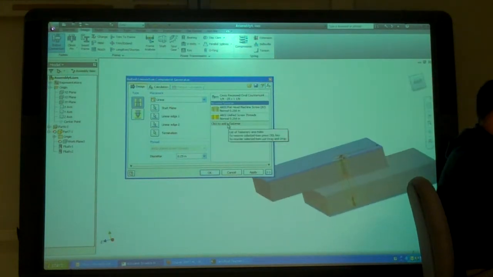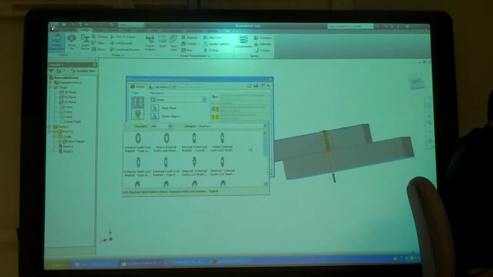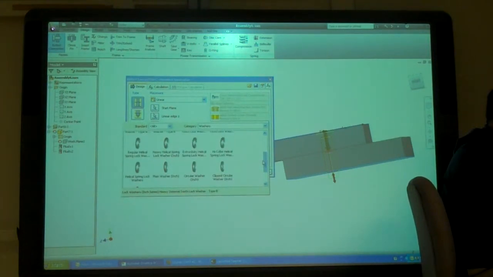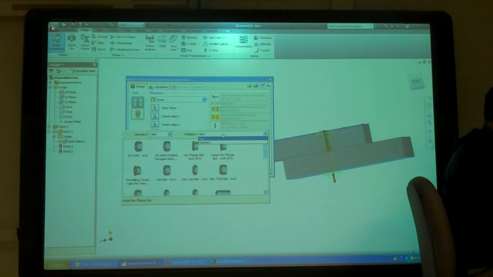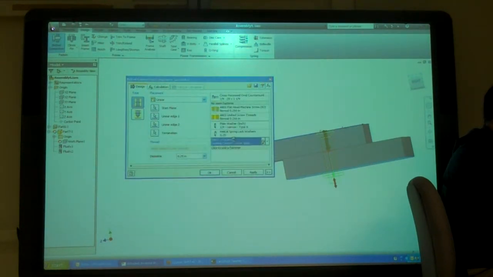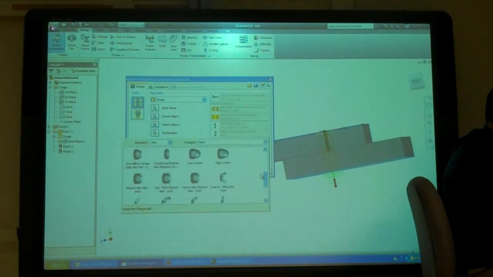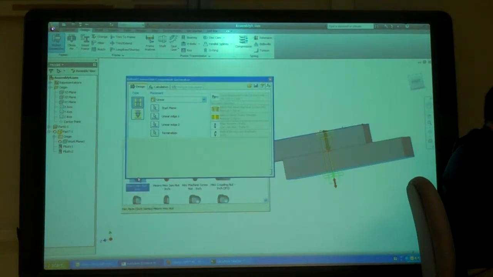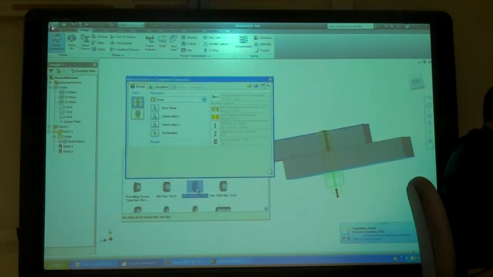So on this side, you can see it's kind of figuring out how long to make the bolt there. I tell it that on this side I want to have a plain washer. Now I want to add, I'll go back to a washer and I want to add a lock washer. Now I want to add a heavy hex. Now I want to add a jam nut.